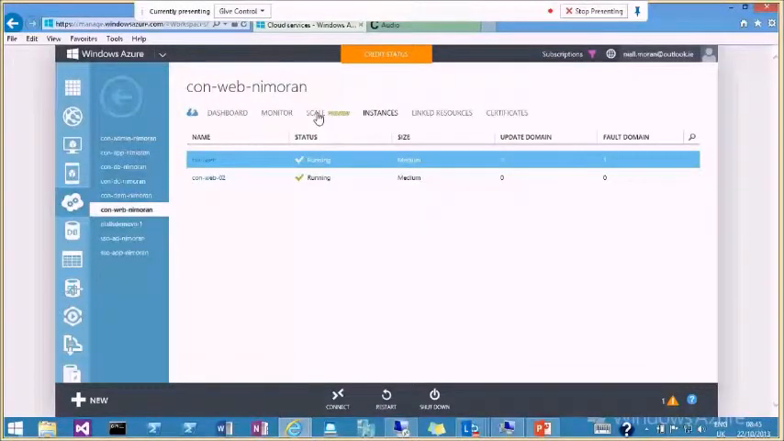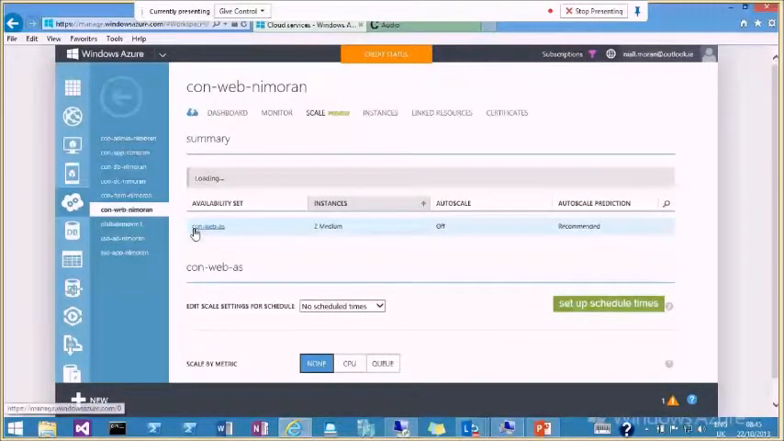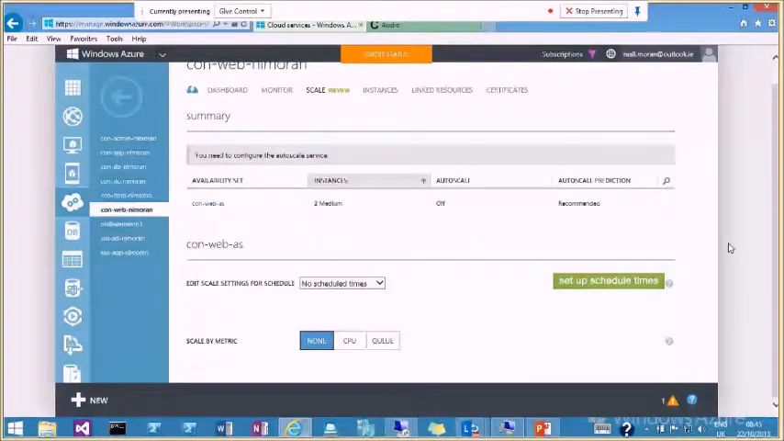If we click on the Scale tab, for example, you'll see that we have an availability set called ConWeb AS, and we have two instances within that. And that ensures that at worst case scenario, at least one server will be running at any one time within that availability set out of the two that I've got in there. It's also important to realize from an SLA perspective, to achieve the SLA or greater, which is 99.95, you must have at least two servers running within an availability set.